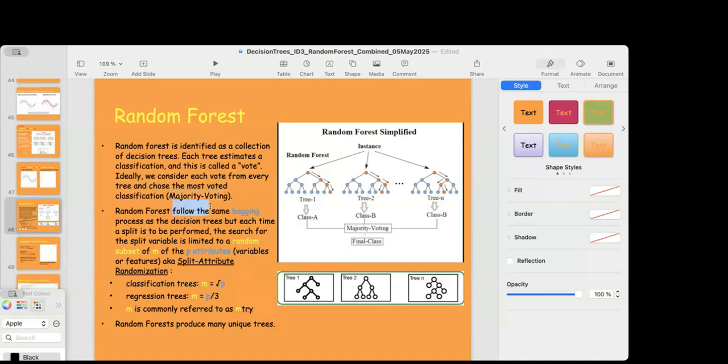The random forest follows the same bagging process as the decision trees, but each time a split is to be performed, the search for the split variable is limited to a random subset M of the P attributes. This means a random subset of attributes, variables or features. So attributes are also called variables or features. So this is our split attribute.